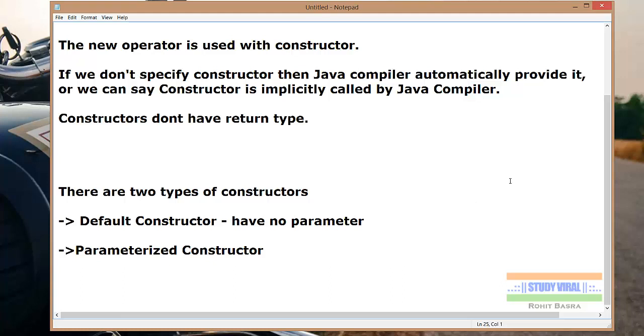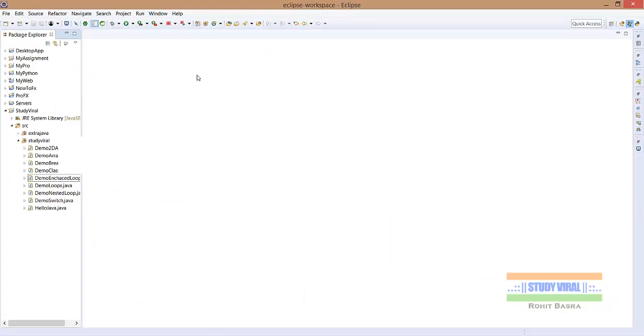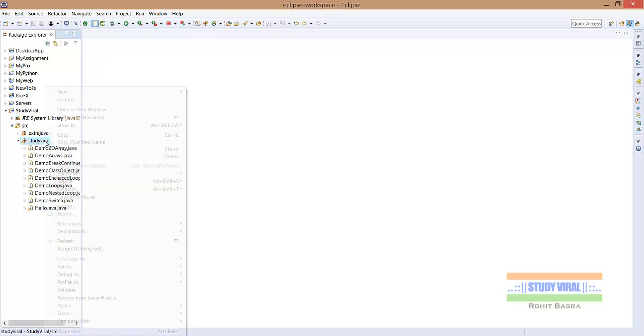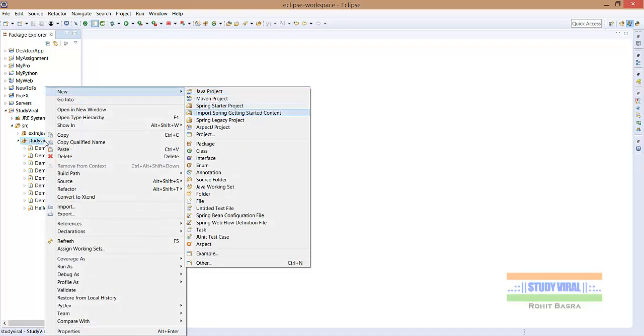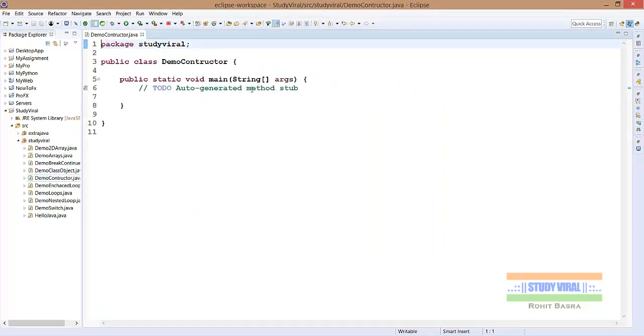Now let's see how we can make constructors in Java. For that, I'm opening my Eclipse IDE, making a class in my package. The class can be named anything. For example, I'm making a demo constructor class by selecting public static void main and finish. Now this is my class.